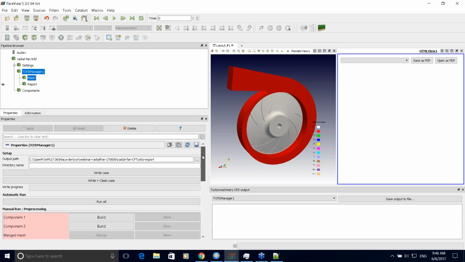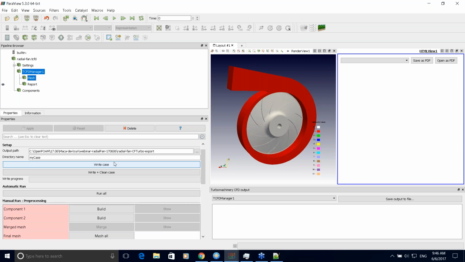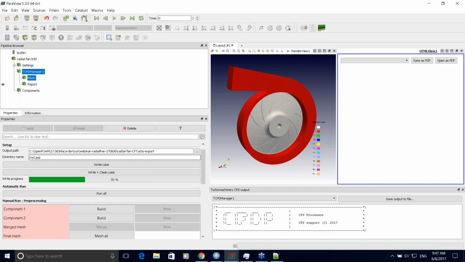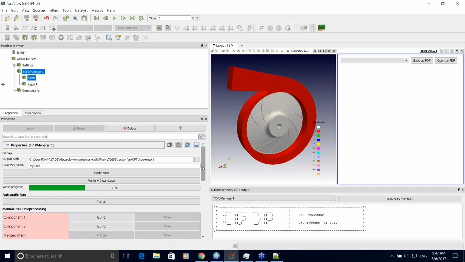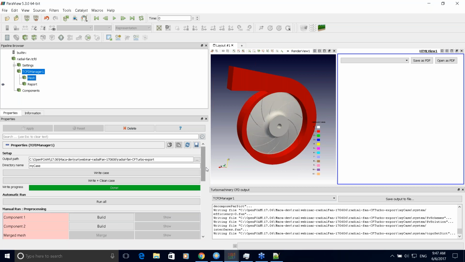So at the beginning, we can define the name of the directory in which everything will be stored. So again, I need to click on the apply button to approve my changes. Then the first step is to write the case. So now the TCFD processor is writing all necessary files, directories, and other stuff to run the simulation properly. So here in the log file, you can see what is happening right now.